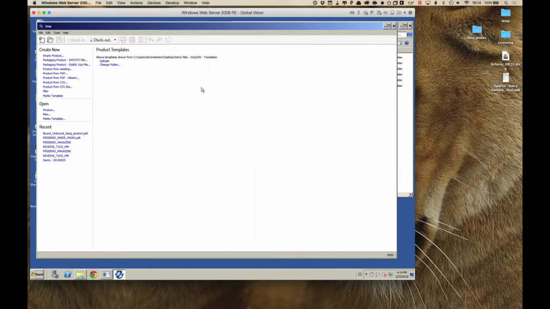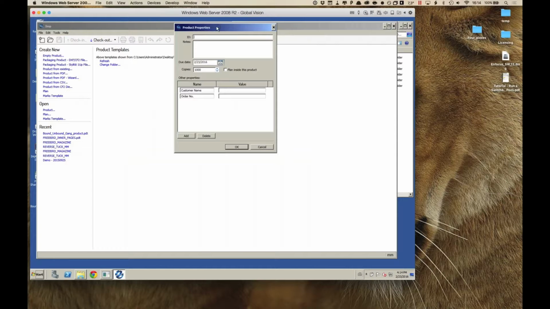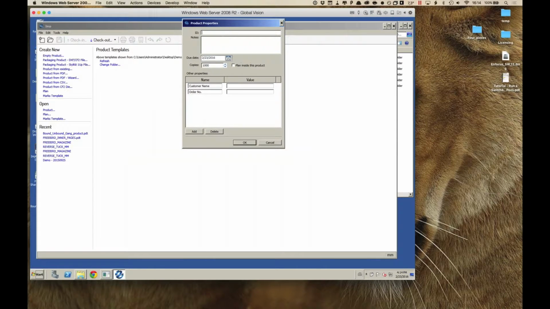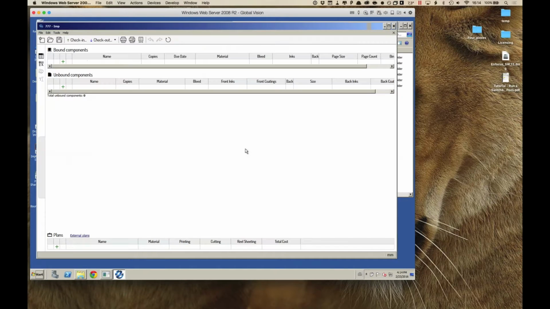And then when I've done that, I can actually, in a very, very manual, really basic way, define a product, a new empty product. I can give that product an ID, some notes, a due date. I can set the number of copies that I want, some additional metadata for that. And when I create that, IMP basically creates an empty product.